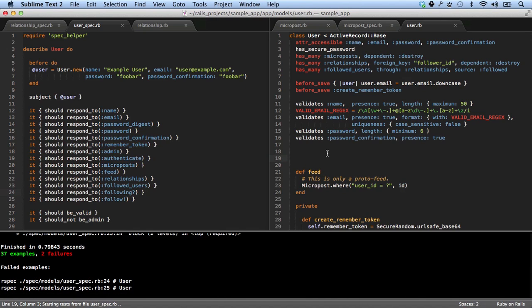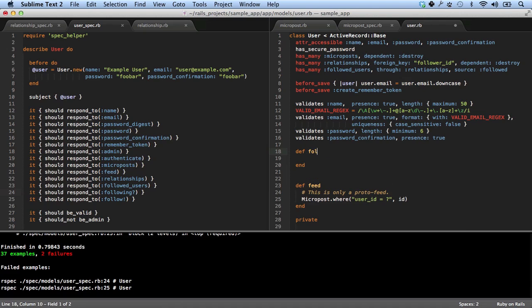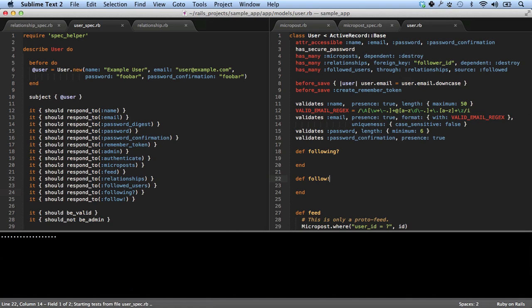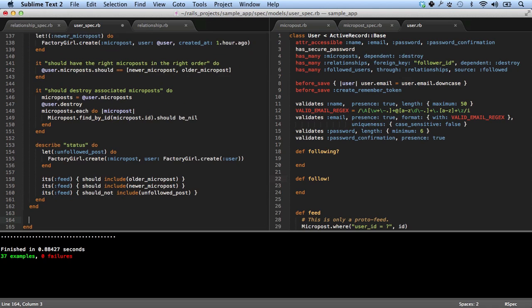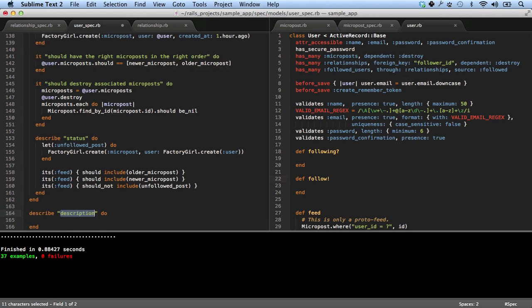So we have two failures. We went following and followed, or actually follow, bang. There we are. So now we need to describe what the behavior of these things is. So let's go down to the end here. We're going to describe following. And let's think about what we want these utility methods to do.